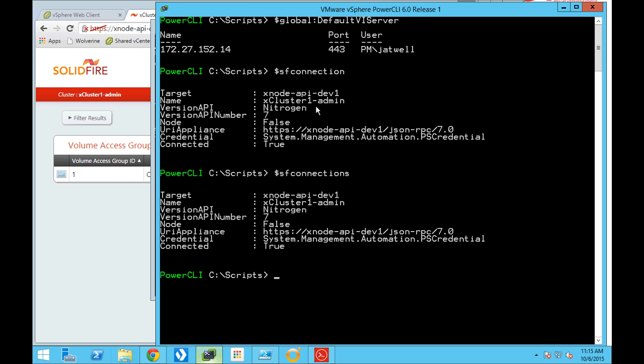By default, it'll pull from whatever's in SFConnection, or you can actually specify a target. So if you have multiple SolidFire clusters, you could specify the target to where you want to collect that information from. This allows you, if you have an environment with multiple SolidFire systems, perhaps you have multiple data centers where SolidFire resides. This is especially going to be useful when we release some upcoming capabilities around replication.